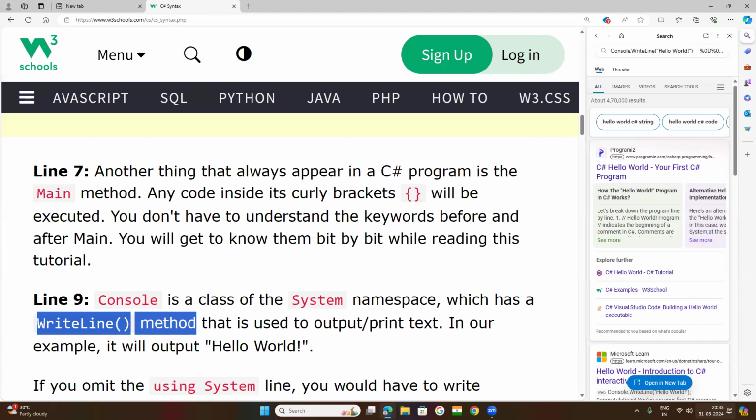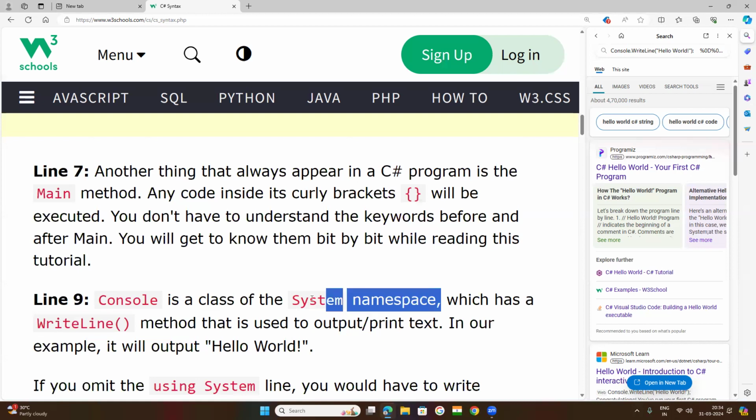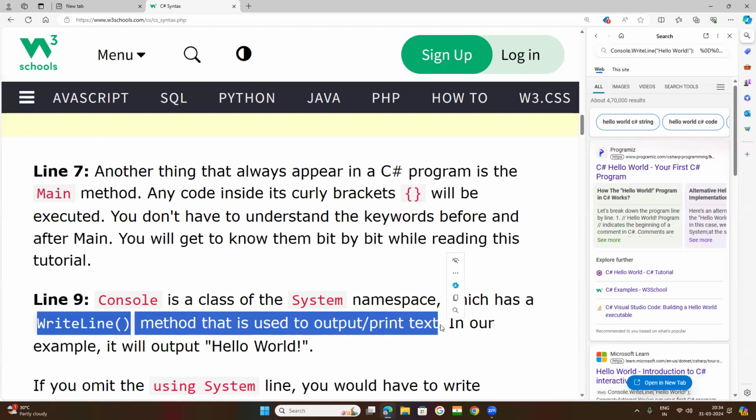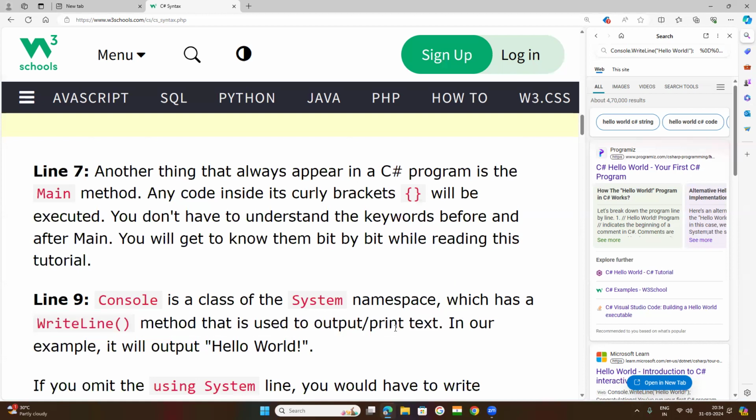So Console is a class of the System namespace. Once the class is there, it must have the WriteLine method that is used to output print text. In Java, System.out.println, that println is the method to display on the screen. Here we are using the WriteLine method. Then we will get the output Hello World.